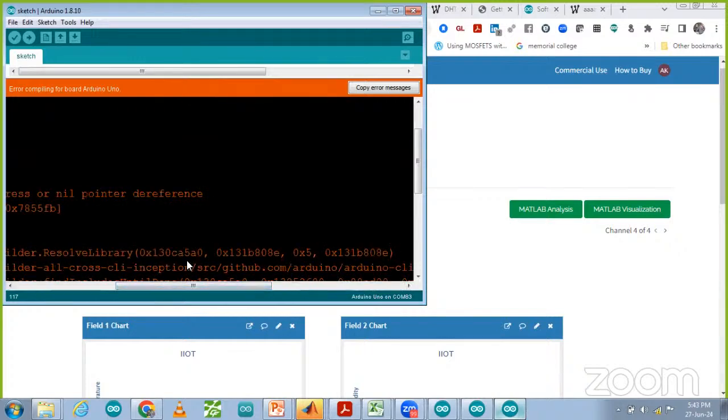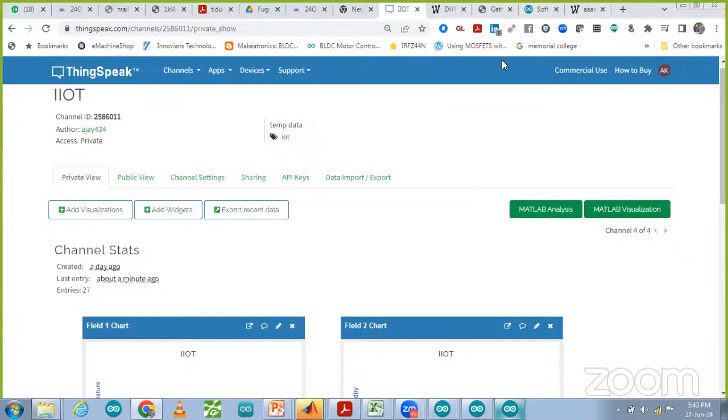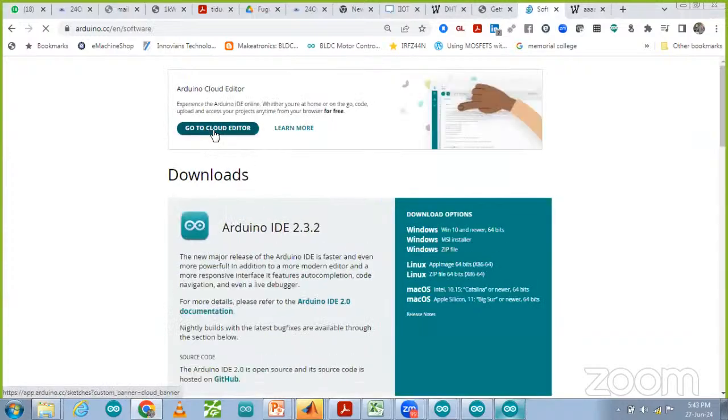Some issue is coming with the Arduino software also. Let me try with the cloud. So you can use Arduino software on a cloud also. Without downloading any software, you can use Arduino. You can go to the cloud editor and over there you can run your Arduino. I'm going to check it out.